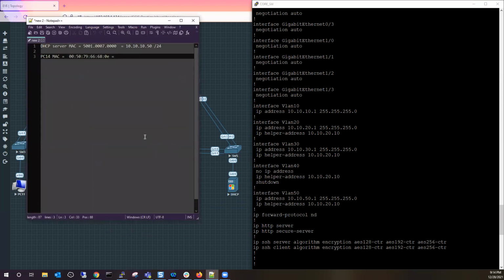So with that being said, what do you see here that may be misconfigured as to why our PC is not getting an IP? Let's see. That's interface VLAN 40. I can see no IP address on it. And it's shut down. Yeah. VLAN 40 is shut down. Shut down. I'm sorry, say again? Yeah, they said VLAN 40 is shut down.